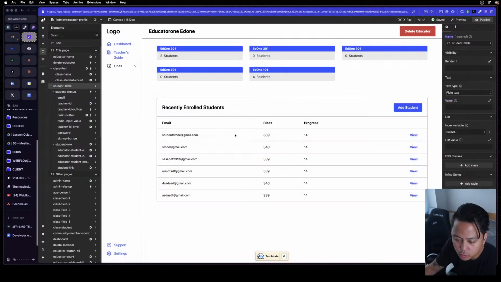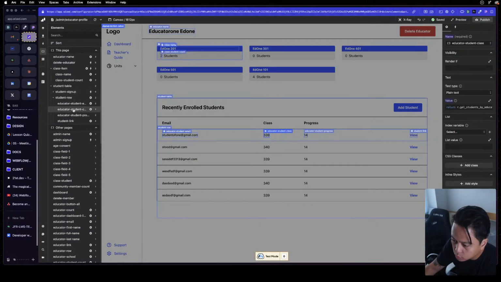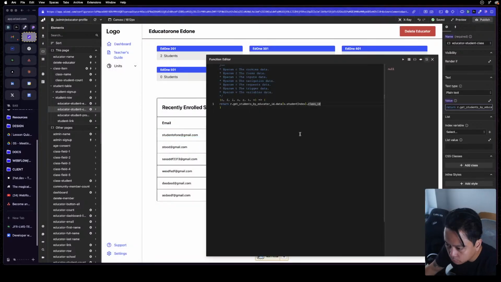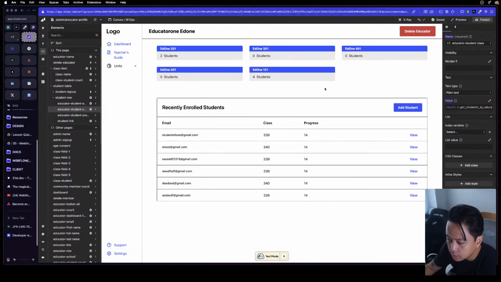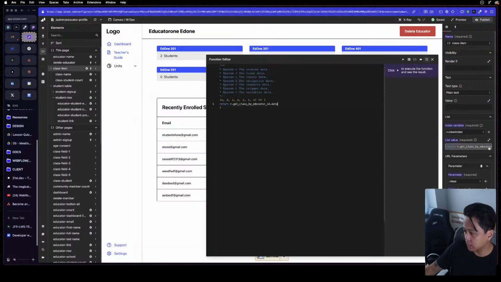So what I actually want is the student table. We don't want the student sign up. That's a little modal that pops up so you can sign someone up. All right, student class right here. Got students. So we just need the name instead of the ID. Oh, this is get students by educator ID. Okay, so what I actually want is... get students by educator ID doesn't have that. So I need to grab, what is this one called? Get class by educator.